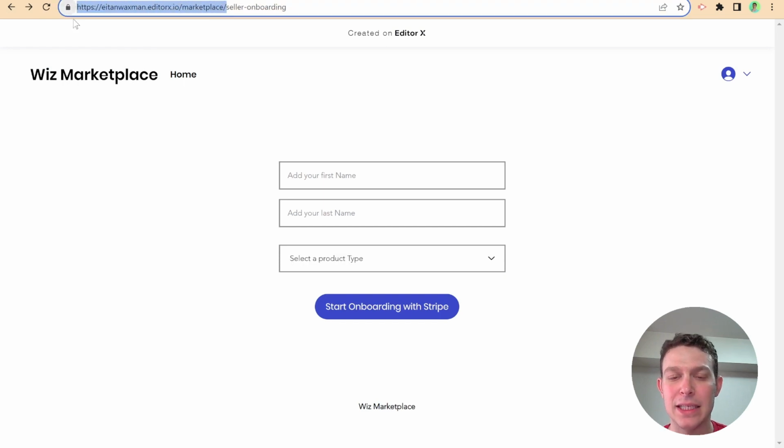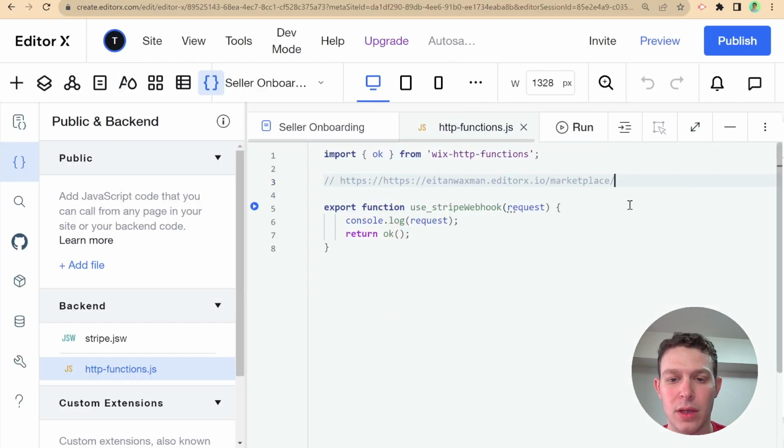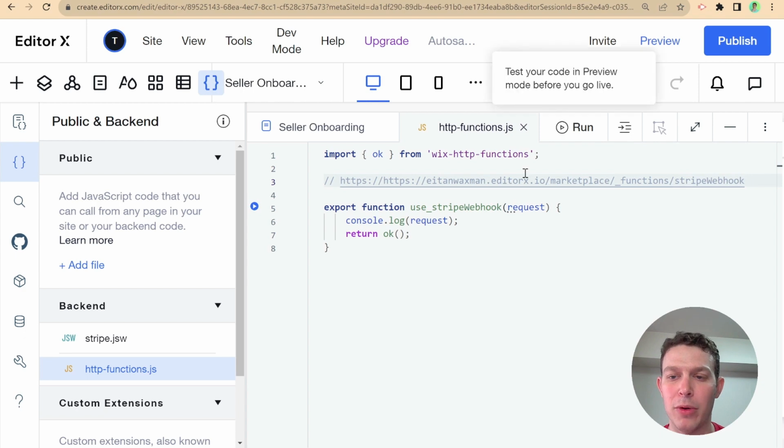Again, this might be slightly different if you have a premium site with your own domain or a Wix free site that you're building on. So if it's a free site, then it'll be built like this. And if it's a premium site, then it'll just be your domain. So I'm going to copy this over. And then after that, it's going to be underscore functions, and then /stripe webhook. So this should be the URL for our webhook.